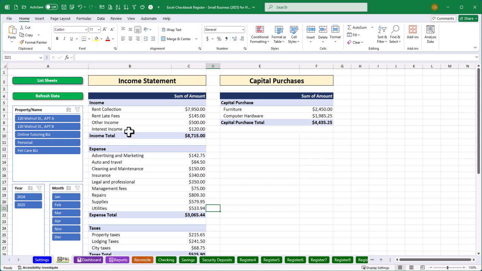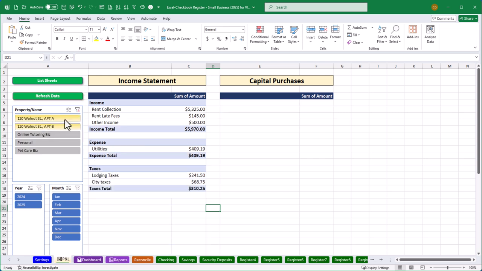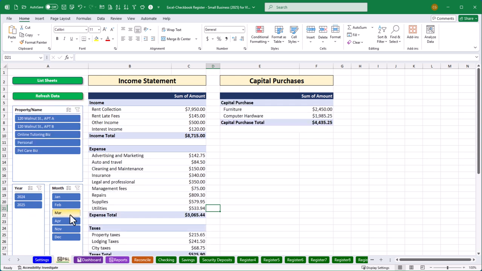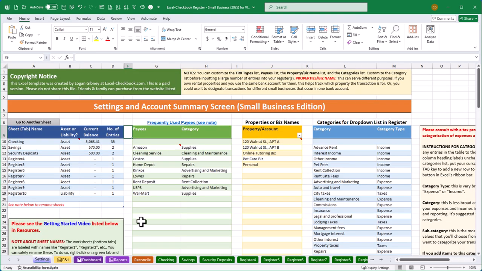This is just laid out a little bit differently to represent the income totals, expense totals, taxes, capital purchases, and again, it's all controllable with filtering buttons so that you can filter on a particular business, particular rental property, particular year, particular month, etc. Then there's a worksheet called Settings, which is where you can define the names of your rental properties or small businesses.